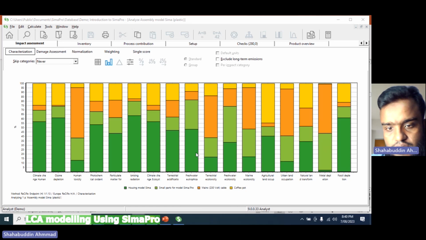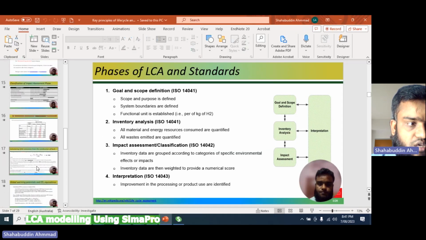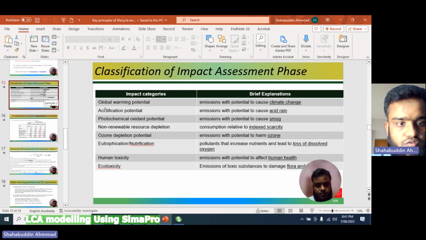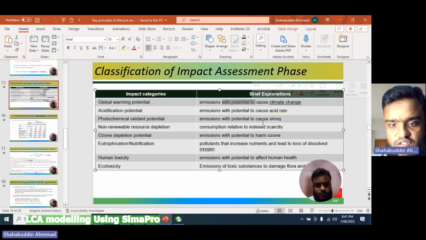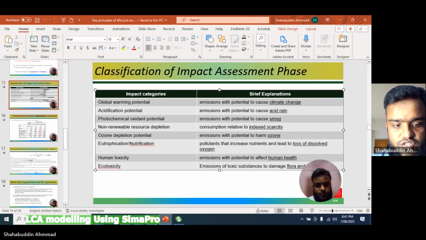For example, what else can I discuss? Similarly, for ionizing radiation, climate change, ecosystem, terrestrial acidification, freshwater eutrophication, terrestrial ecotoxicity, most of them I have discussed in my past tutorials. If you have time, you can go through those, where I have discussed what contributes to climate change, acid rain, smog, resource scarcity, and toxicity. So you can just go through that video.